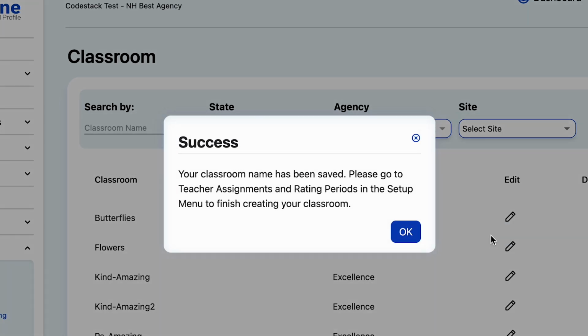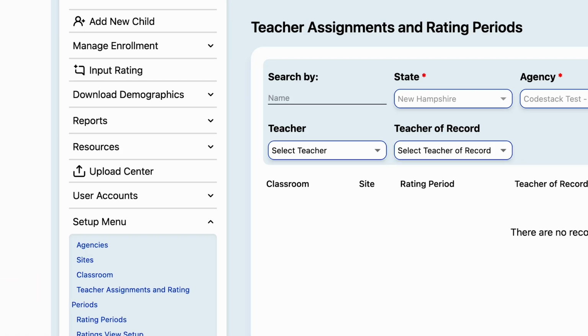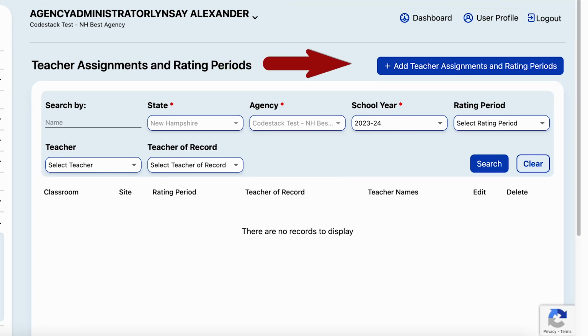Now that the new class and site combination have been created, you will receive a pop-up window with your next step. As the pop-up window indicates, you must go to Teacher Assignments and Rating Periods in order to attach this classroom and site combination to a teacher and to the new rating period. So go back to the main menu on the left and select Setup Menu, and then select Teacher Assignments and Rating Periods. On the new screen at the top, click on Add Teacher Assignments and Rating Periods.